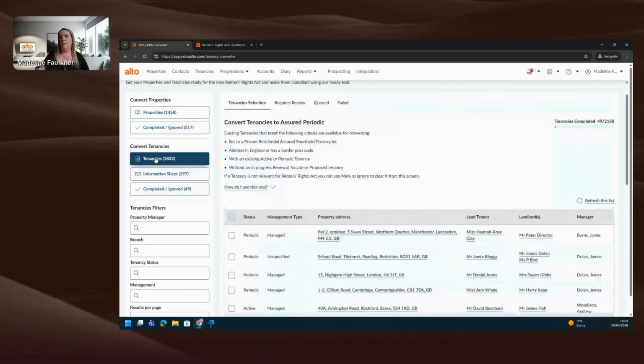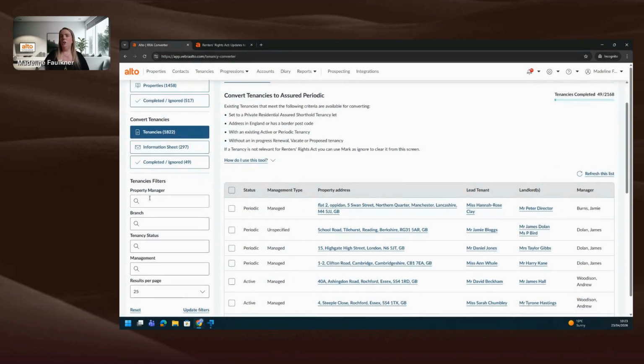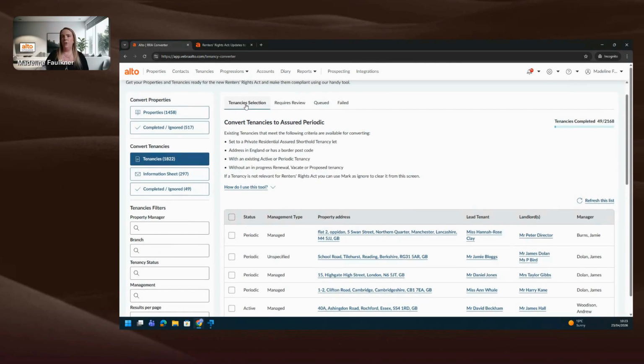So going into your tenancies, again, you can filter it. You can do it by property managers or branches, tenancy statuses, management as well. And up here, you've got the same. So you've got your tenancy selection. You've got your ones that might require review. So that could be something to do with the tenancy that requires the review before you actually go through with the process. Queued and failed again.